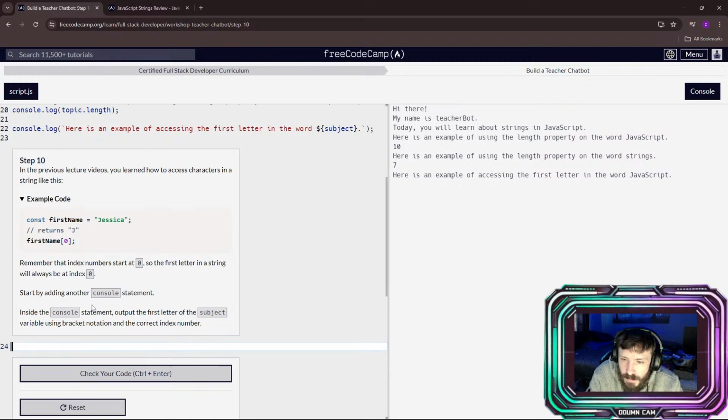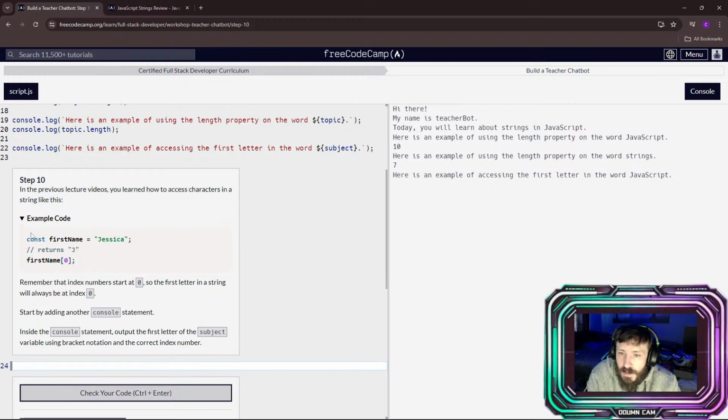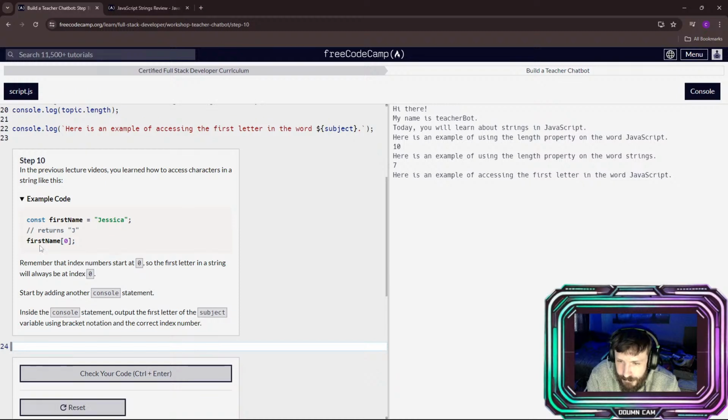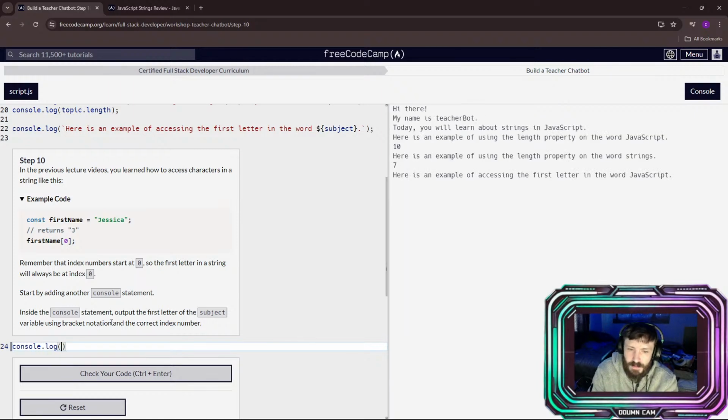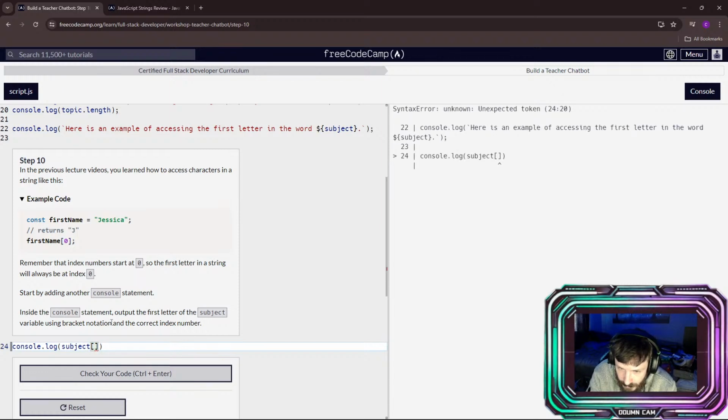Okay. So in the previous lecture videos, you learned how to access characters in strings like this: firstName[0], J. Remember that index numbers start at 0, so the first letter is at index 0. Start by adding another console statement. Console.log. And we want to output the first letter of subject. So we want subject[0].